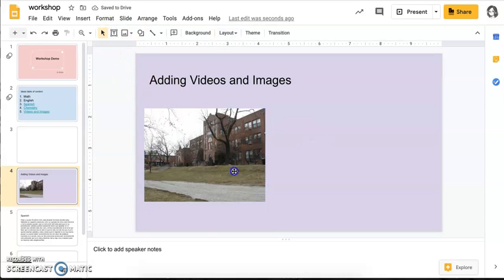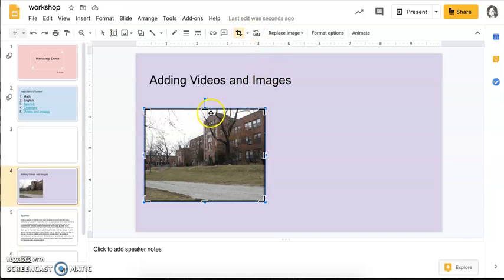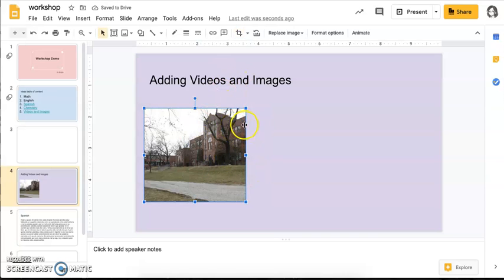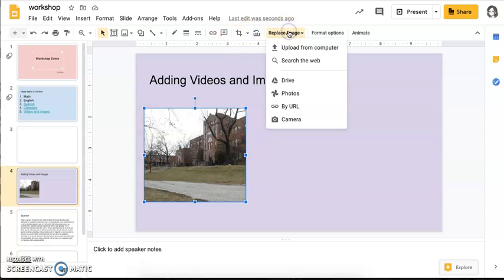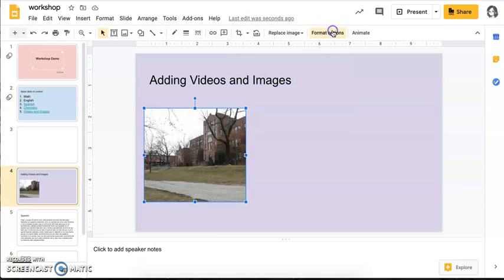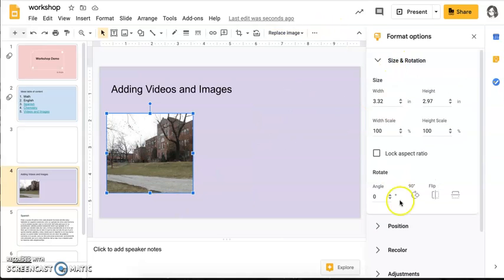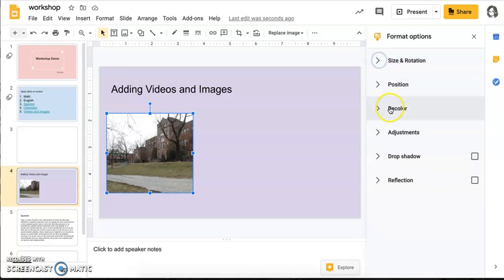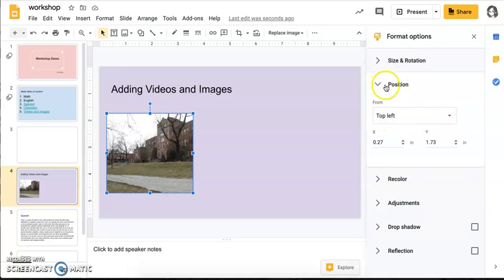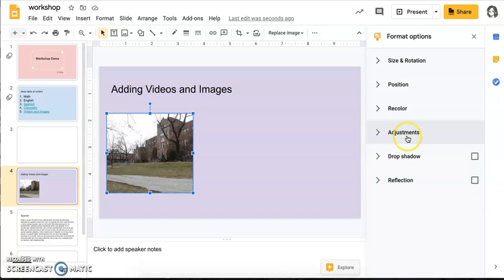So that is how I added an image, and you have all the same features. You can definitely crop it if you want to. I just click enter. I'm able to reset the photo or replace the image. I can format it, so resize it to any size that I want, change the positioning, change the color adjustments. I can add a shadow or a reflection.